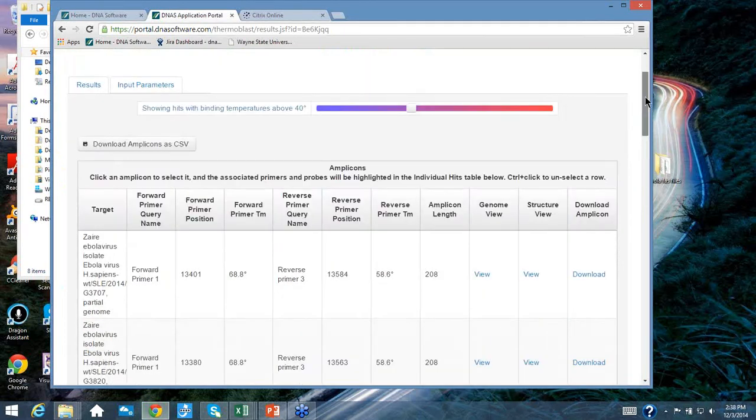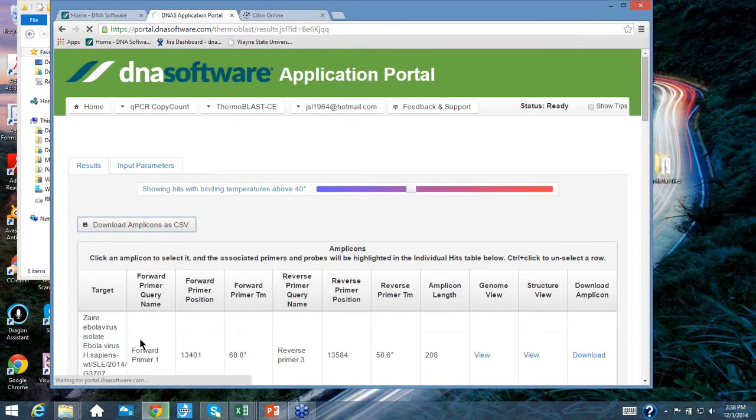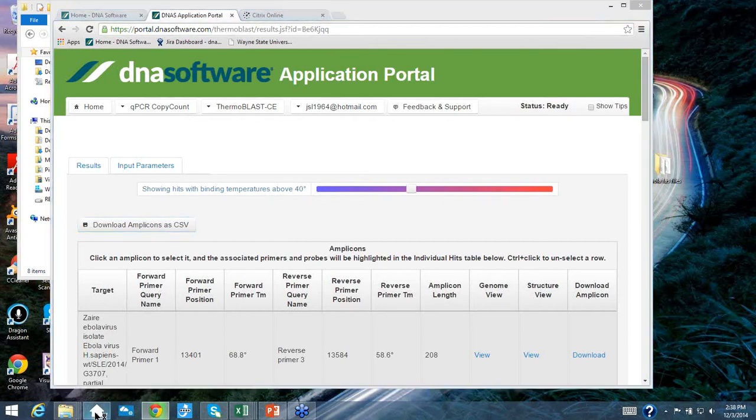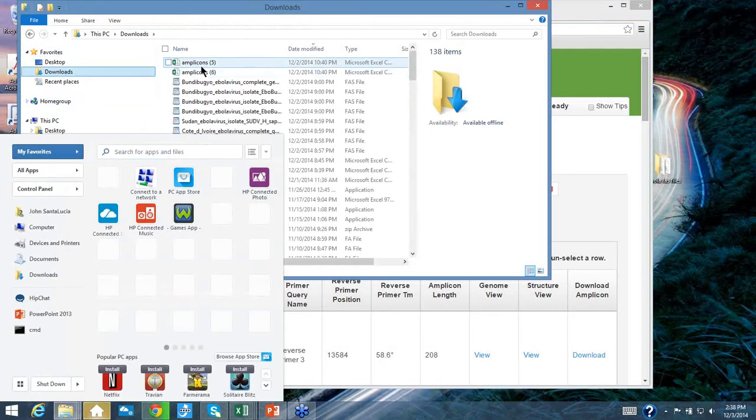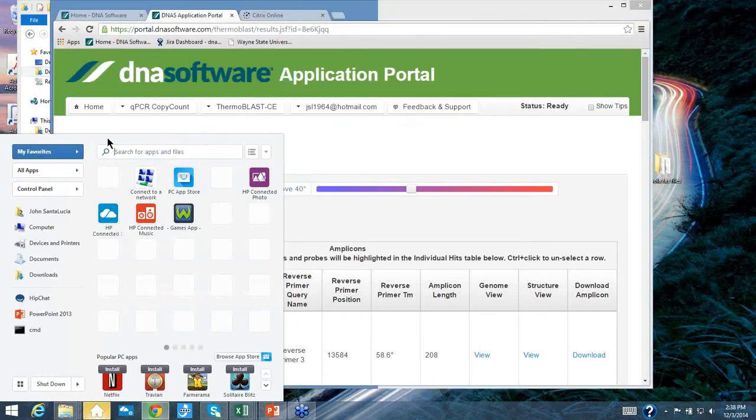I need to be able to get to my downloads. How do I get to that? Let's see if I can get to it here. Here we go, downloads. All right, so when I clicked on that button here, oops, I'll close this. How do I close that?